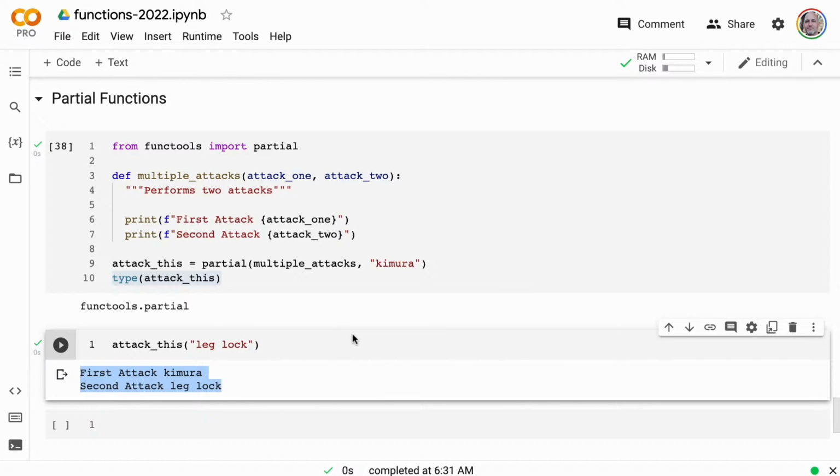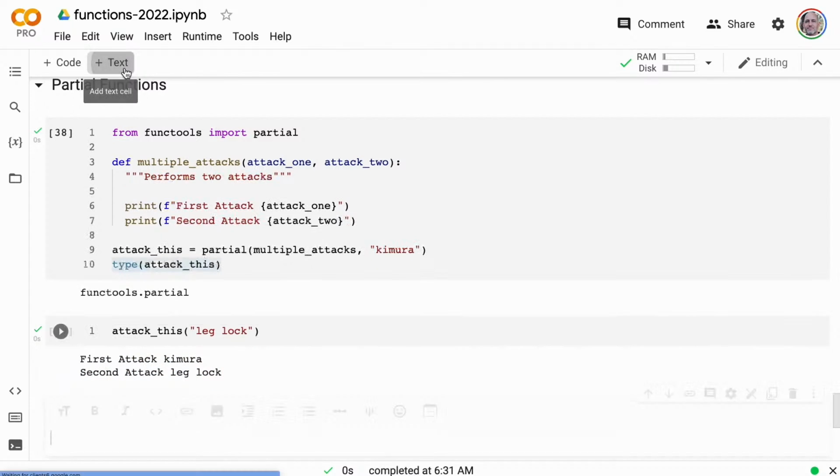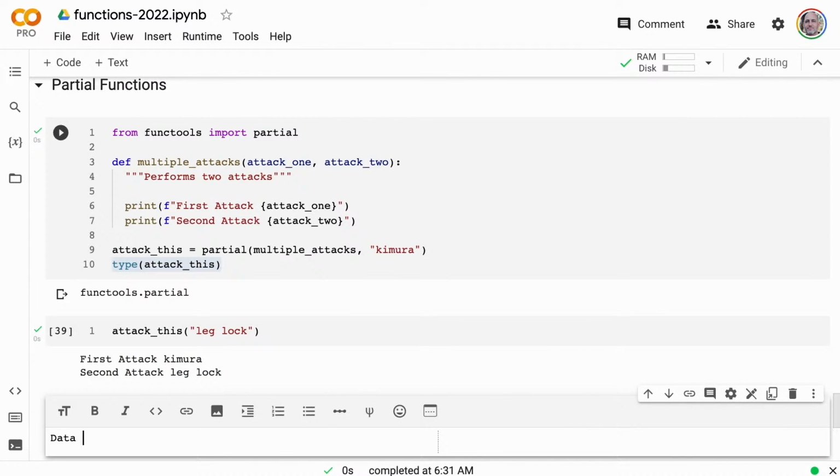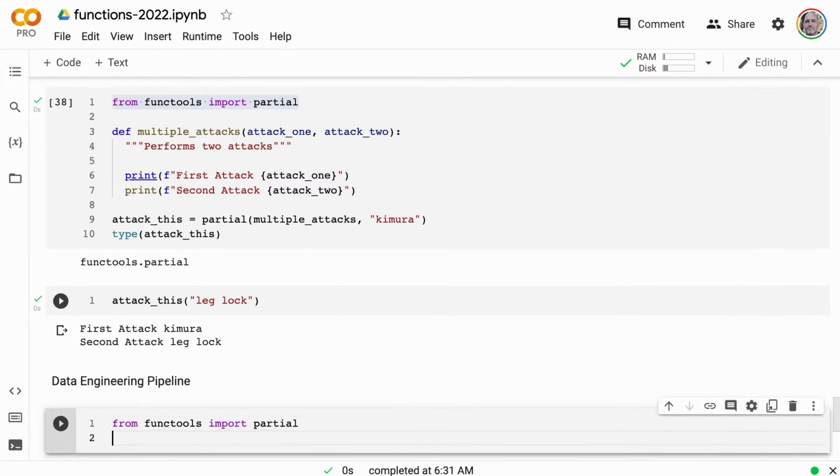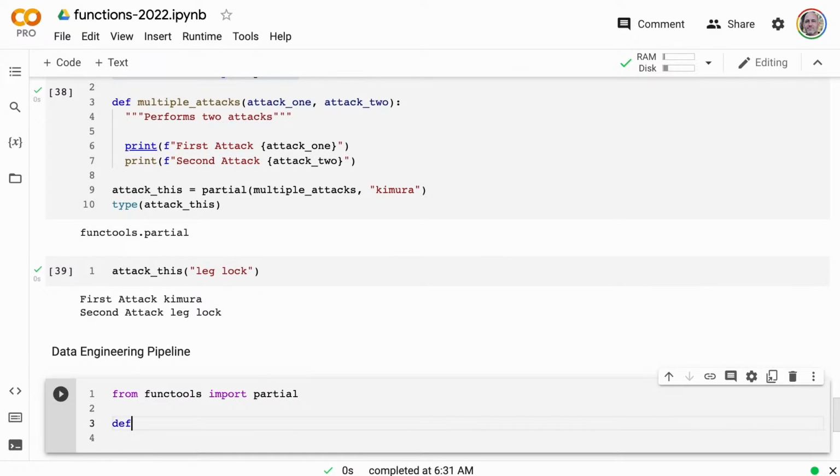Now, let's make this actually a little more data engineering friendly. So let's rewrite it now and build a data engineering version of this. We'll just call this data engineering pipeline. This is how I would see you would use something like this. So we would say from functools import partial, and then we would build out an ETL pipeline, right, like this.